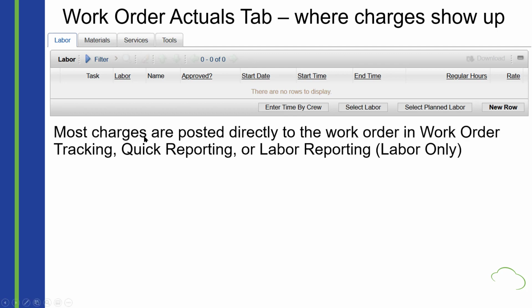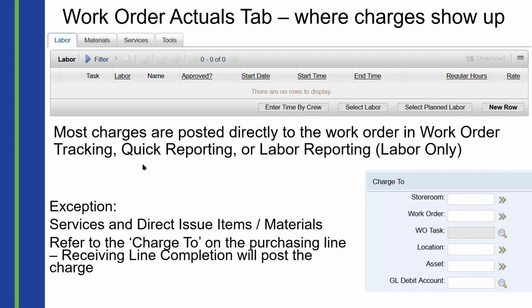But the exception is really around direct issue materials and services, in all cases where services need to be charged to a work order, as well as direct materials or direct items. They're going to be posted from the receiving application when the receipt is complete. And we'll take a look at all those right now. Keep in mind, anytime you need to do this, you need to make sure that in the charge to section on the purchase order, the work order number, or the work order number and task, are included in the procurement record.